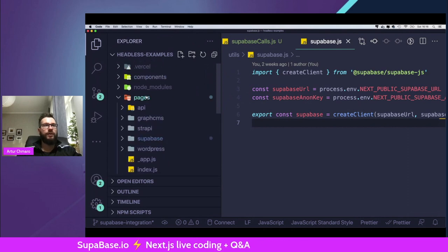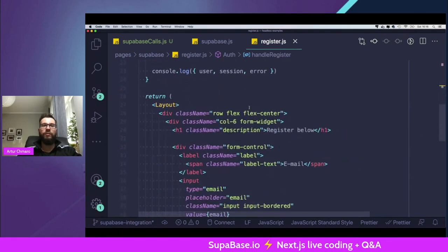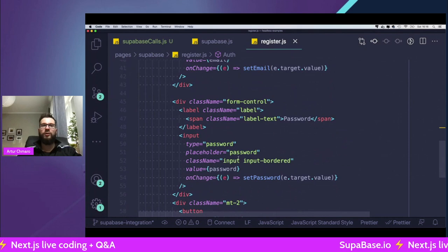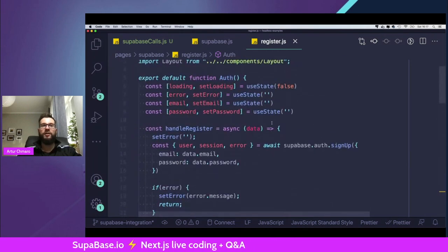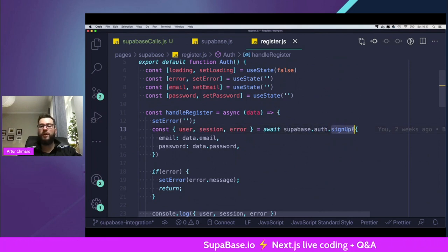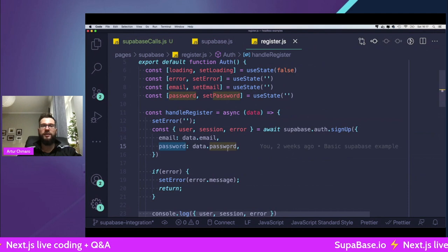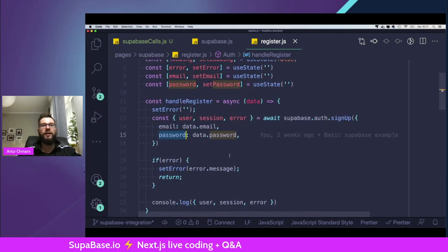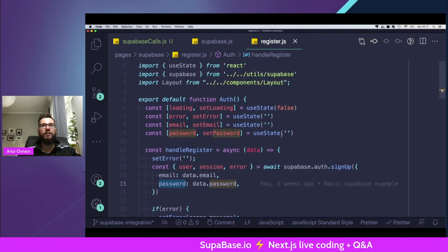And then I have just the page, which I named register. And here we have the very simple component. And that component has the basic UI with the email input and also the password input. And if somebody clicks register, then we are calling SupaBase. And here we are calling the SupaBase Auth module again, and we have the function sign up. And in this function, we are just providing two attributes: the email and the password. And of course, whenever we have some error, we are able to intercept that and just show it to our user. So I will just make sure that I have the server running in the background.